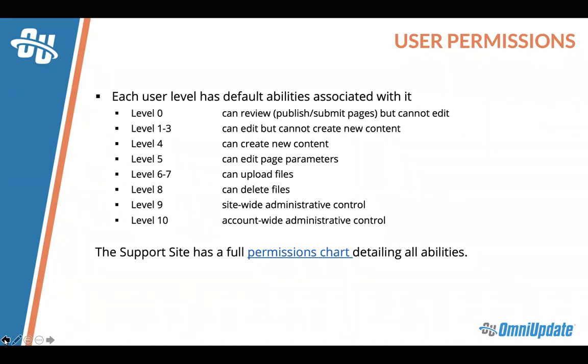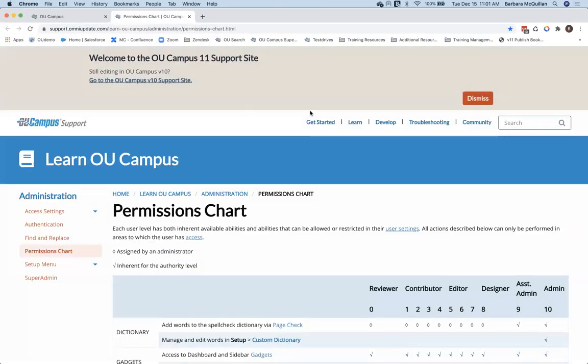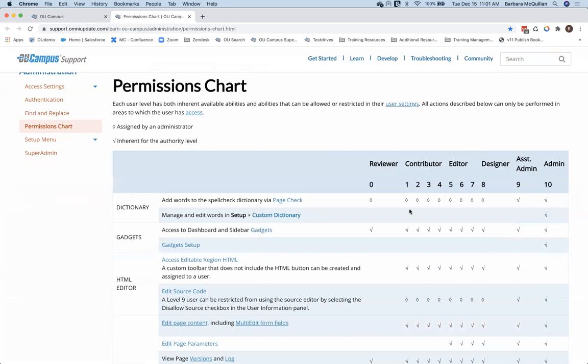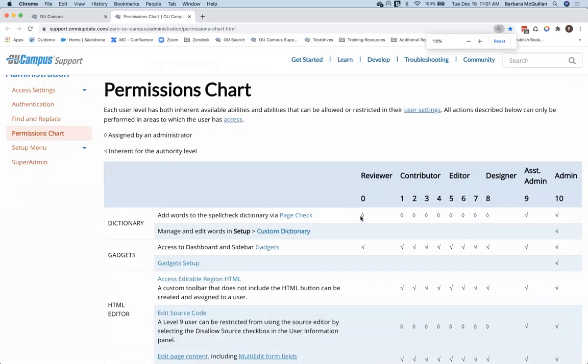So on our support site, we do have a full permissions chart. So if we go ahead and navigate there, you'll be able to see on our support site, it really does detail out each one of our individual user levels. Anywhere on this chart where you see a diamond, that is a permission that can be assigned to that particular user level by an administrator. So it is not given to them by default, but it can be assigned to them. Anything that is a check is something that they have inherently. It is incorporated into that numeric level.